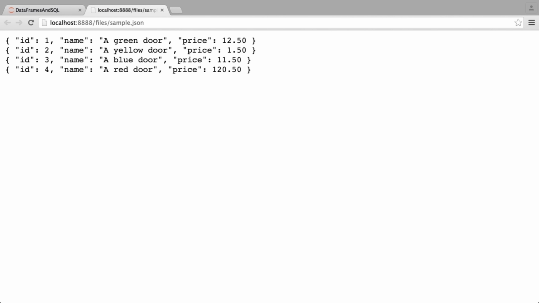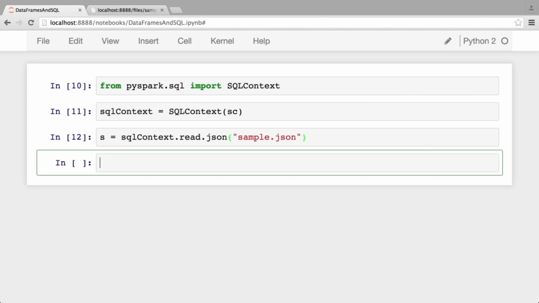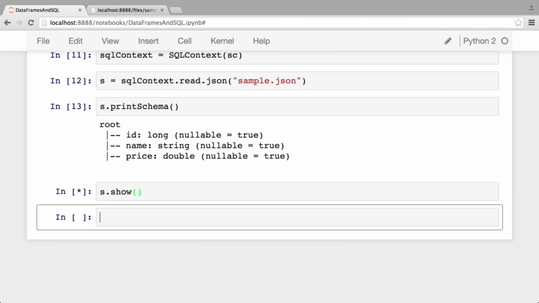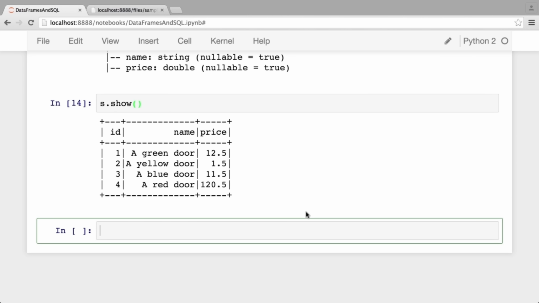Each of them is a map with keys and values. So now that we've read it in, let's make sure that Spark SQL correctly read it. Let's check what it thinks the schema is. ID is a long, name is a string, and price is a double. Yeah, that sounds about right. And here we can see 1, 2, 3, 4, green, yellow, blue, red, and several prices. Yeah, that looks great. This command created a data frame with an inferred schema.